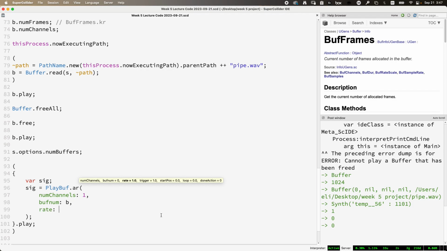There's rate, which is the playback rate. We'll come back to this. Trigger and start position we'll come back to. Loop is 1 if you want playback to loop when it gets to the end, and 0 if you don't. And then at the very end is our good friend doneAction, which you will remember from envelopes.